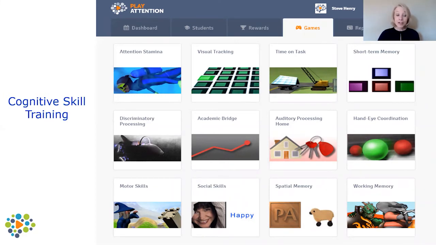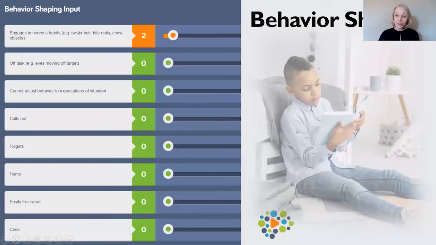Now, in addition to incorporating feedback with cognitive skills, we also know that many of you want to work on behavior shaping. So how many of you, raise your hands. Let me look at the raise your hand icon here. Raise your hands if you're interested in helping your child or your clients decrease or extinguish behaviors like fidgeting, nail biting, chewing on their shirts, calling out, those types of behaviors.